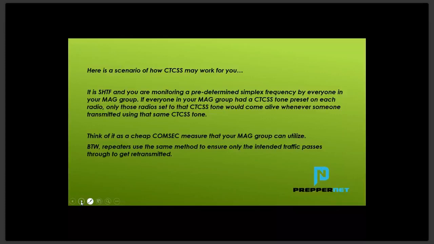And you can set that to have a CTCSS tone in each of the radios. So only those radios that have that tone for your MAG group, and then for the other channel for the coalition, will be able to hear the respective frequencies. Even if the other MAG group in your coalition knew what frequency your direct MAG group used, they wouldn't be able to hear your conversations unless they went through every one and set those CTCSS tones. Okay, so just think of it as a COMSEC measure. Real cheap. You've already bought it. It's in the radio.